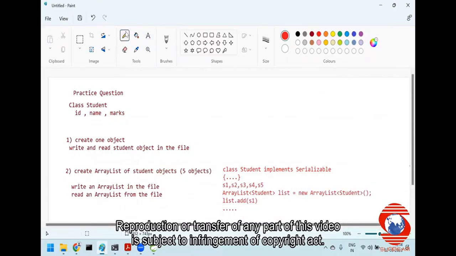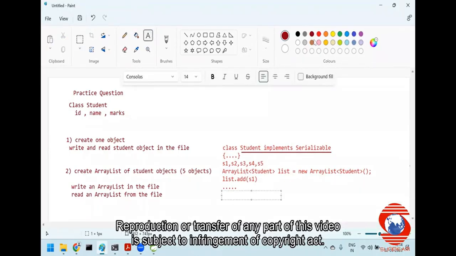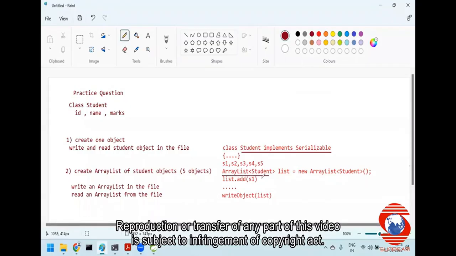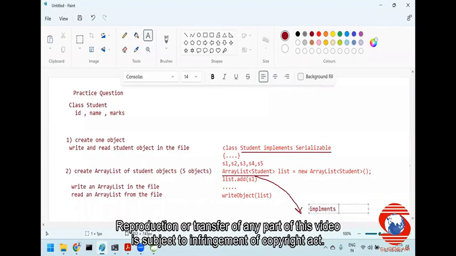Perfect. But at this moment, if I'm saying my student class is implementing serializable, then if I want to write the complete array list object in the file, that means if I have a requirement to write the object, the complete list, can I say this array list class must also implement serializable? And this is like a real-time application where I have so many records, I will put them into some collection and that complete collection I can write into the files. Can this be a real-time example?